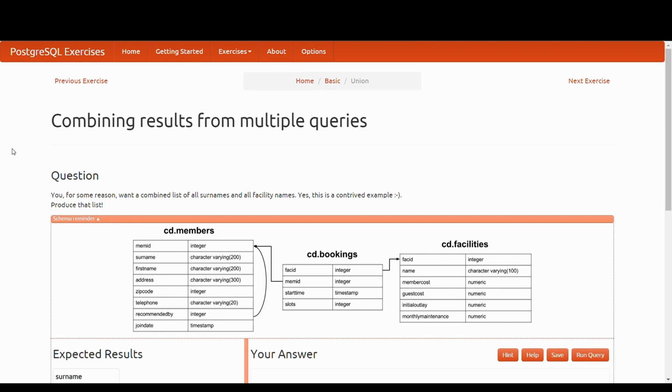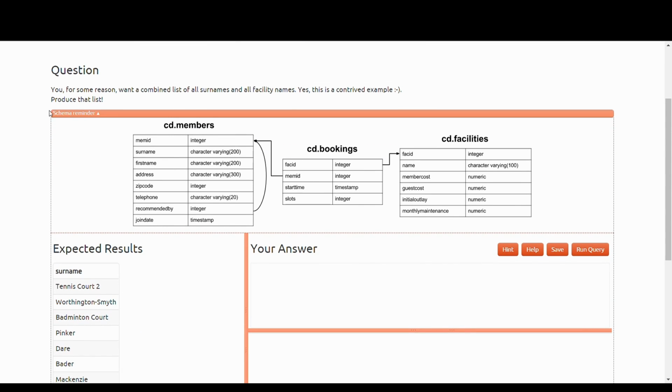Okay, for our next problem, you for some reason want a combined list of all surnames and all facility names. So here we're using the surname column from the members table, and then we want all of the facility names from the facilities table. Let's start by getting the first list. So we want to select all surnames from cd.members, and then for the second list we want to get all of the facility names there.